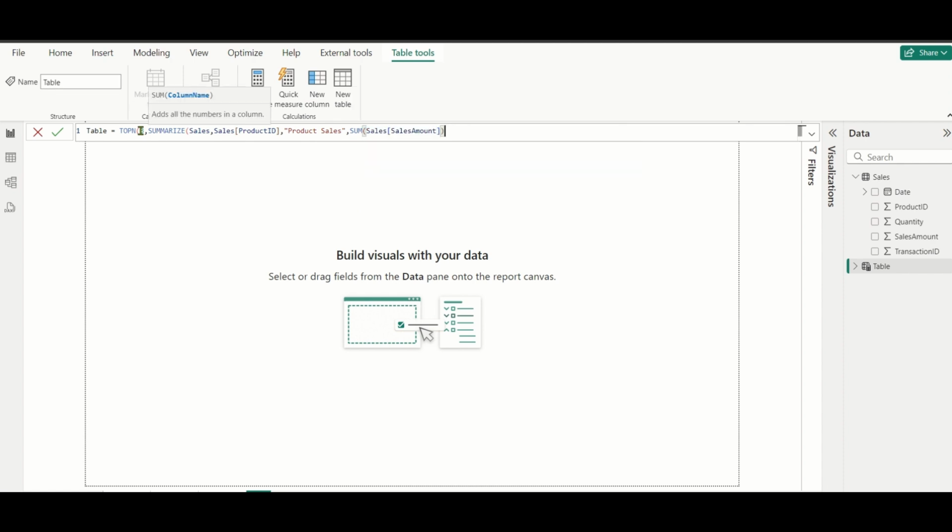Okay, so this is the table I have mentioned, and now I have to return the column name. Once I have provided the table, I need to specify by which column I want the top three. So here in this table I have two columns, product ID and product sales. Since I want the top three based on product sales, I'll select this product sales and I have closed this and the table is created.